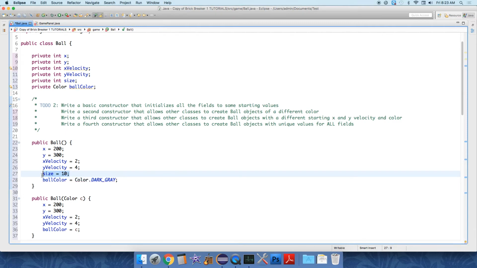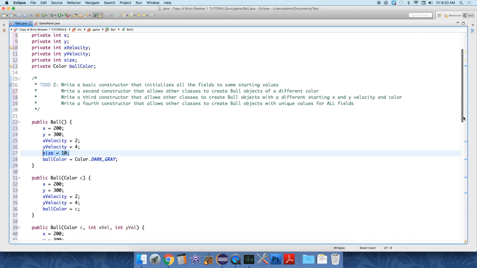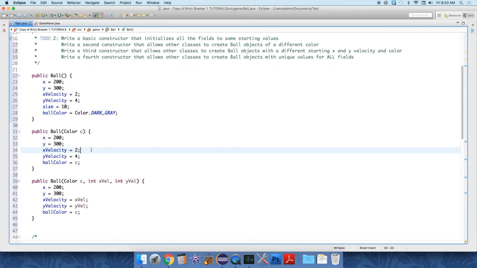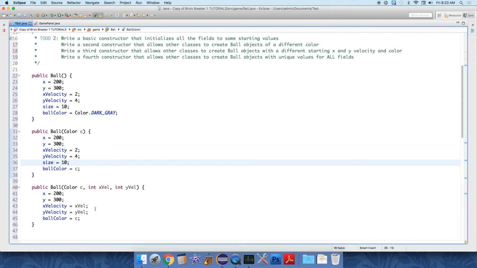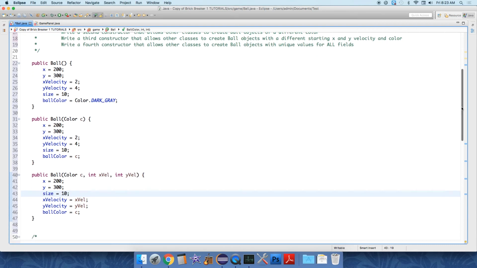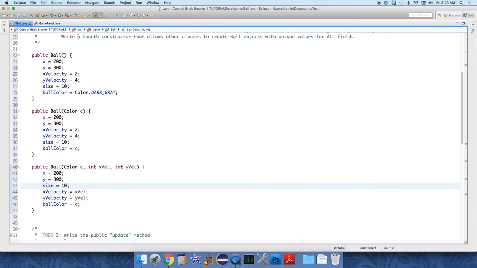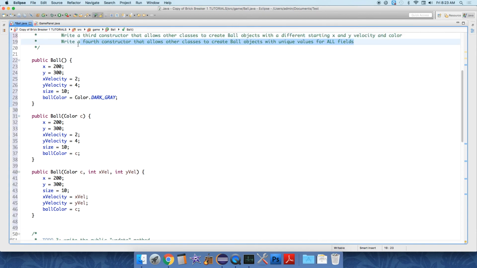I'll just copy that line, and then velocity, okay, size 10. And now I'll leave it to you to write this final constructor that takes in parameters so that other classes can create ball objects with unique values for all the fields. So you should write a fourth constructor that accomplishes those goals.